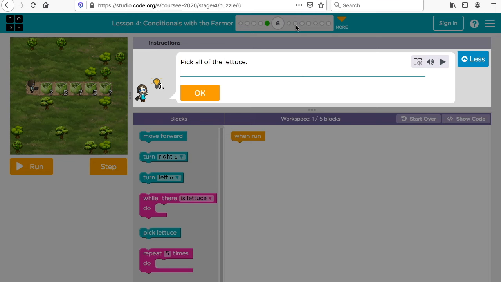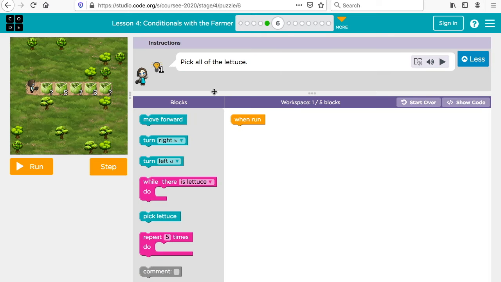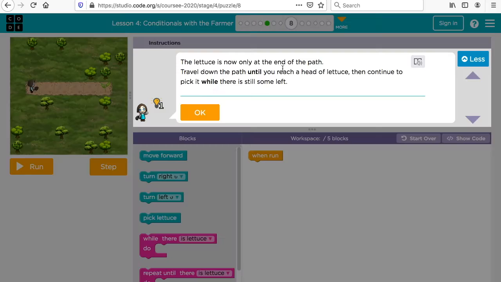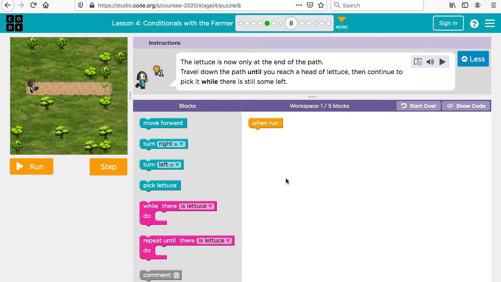Okay, now let's look at the next one. I'm going to skip over to number 8 because that one's a little harder. Okay, so the lettuce is at the end of the path now, okay? So this one's a little bit tricky. We have while there is lettuce and repeat until there is lettuce, okay?